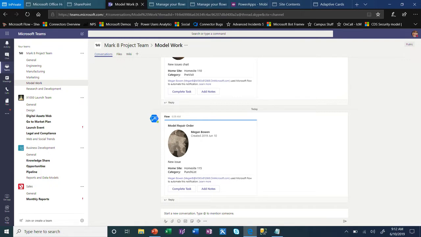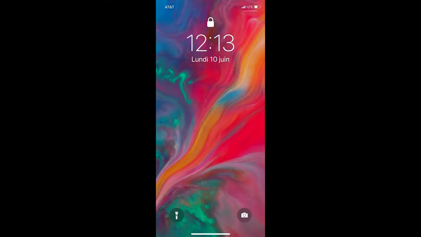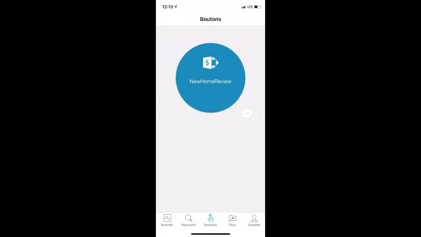How many people have tried adaptive cards already in Teams? Just a few hands. And you probably ran into the problem that you couldn't get your buttons to work, right? I'm going to get you around that problem today while we build this up. So first, let me show you what I'm going to demo. I'm going to switch over to my mobile device.